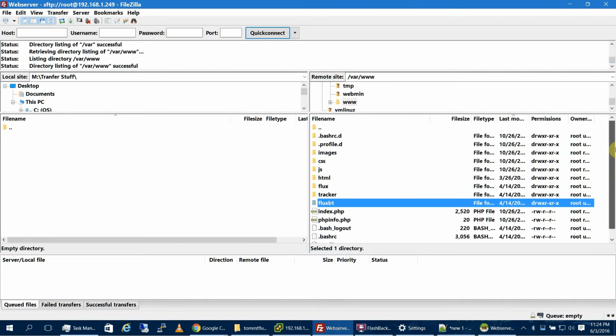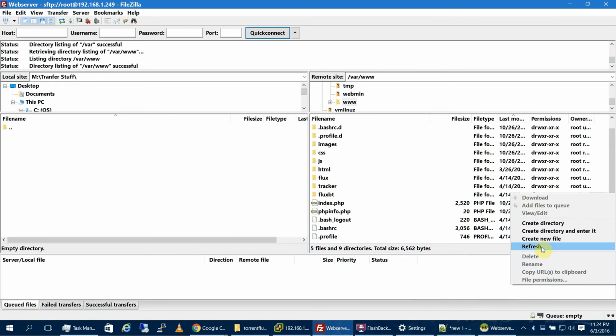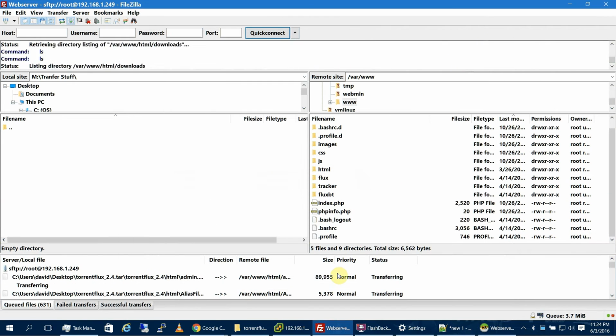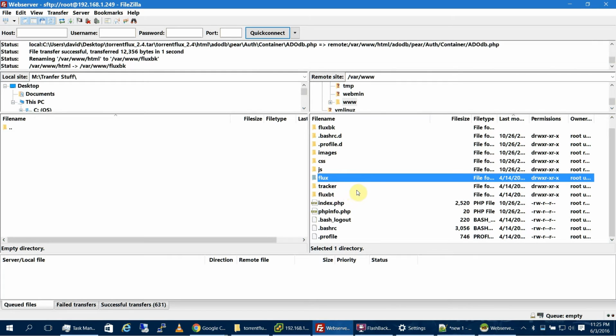So as you can see, I'm already connected to it, and I'm already in the www.web part of the server. So we're just going to copy it in here. Let's just drag it over. And now while we wait for that to upload, what we're actually going to do is rename it, just for this video's sake, since I already have it installed, and you can name it to whatever you want. So we'll just go with Flux BK.